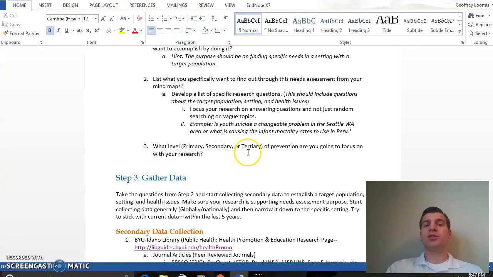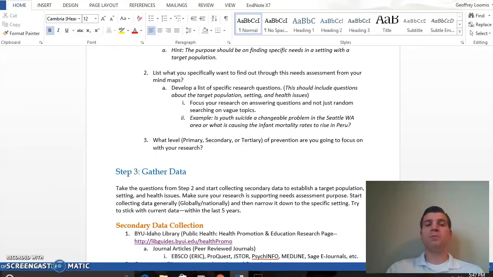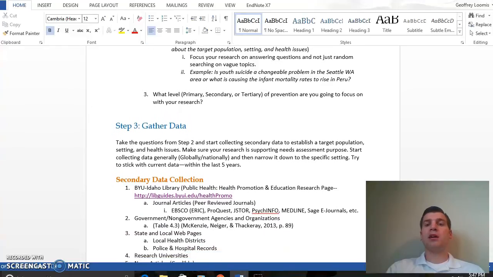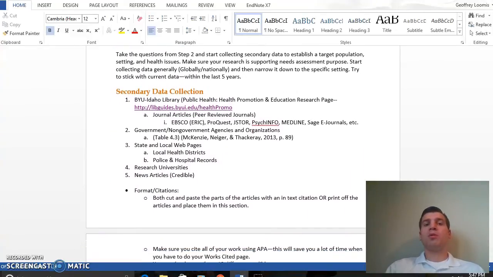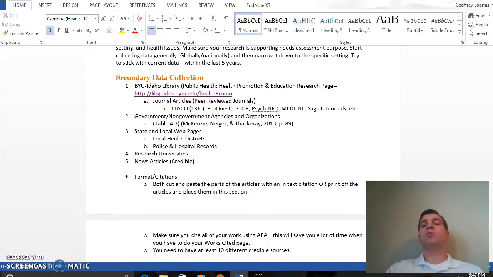Primary, secondary, tertiary prevention. We talked about that a few weeks ago. You can look back on that if you need a refresher. Once you find out what your research questions are, then you want to go to the data and find answers. And we've got some sources here.